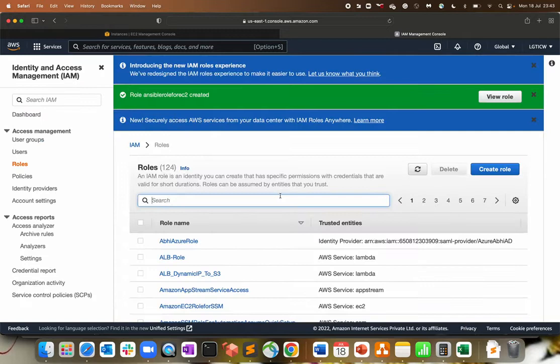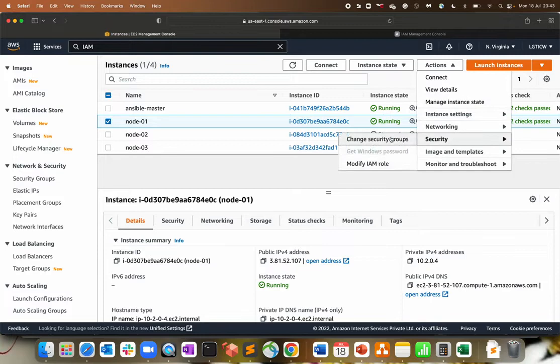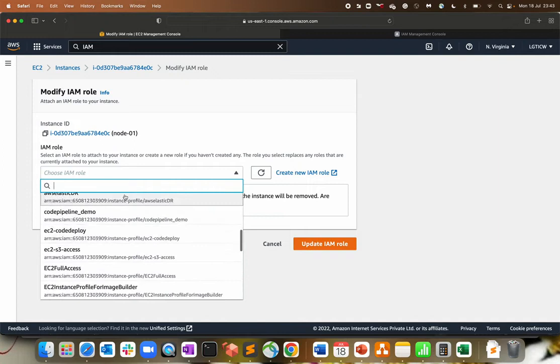Yeah, it's creating the role. So it's Ansible role for EC2. Anyway, we have the role. Now let me go to both the servers, the master and the managed node, to give the access. Not the security group, sorry. Actions, Security, Modify IAM role, and let's search for Ansible. Update.